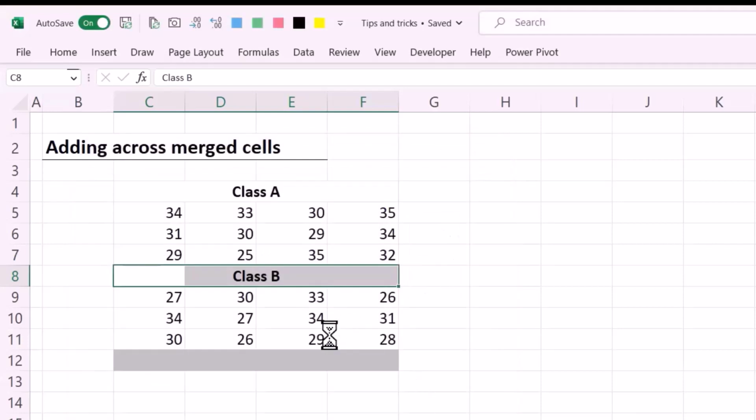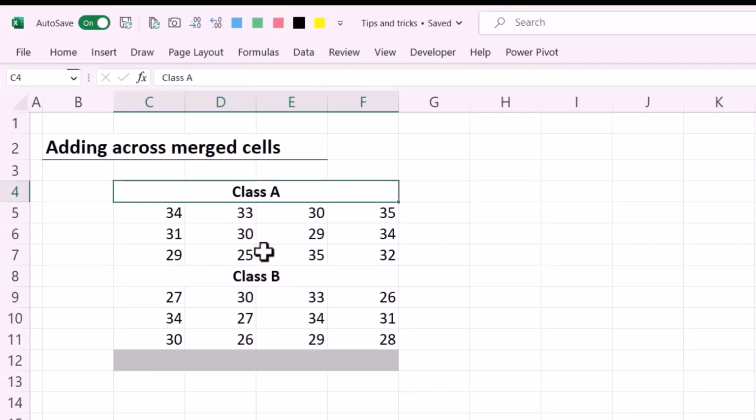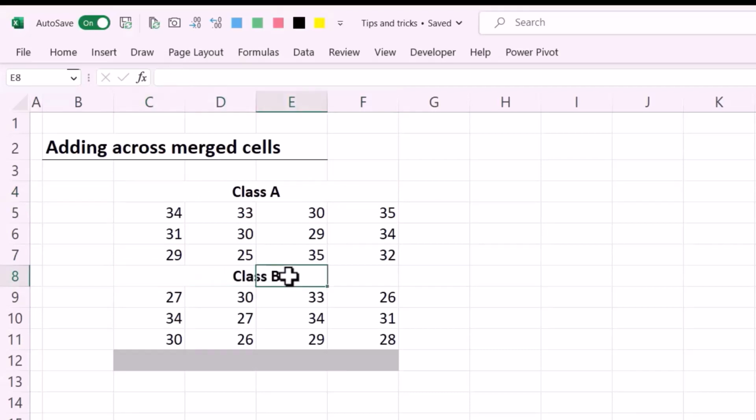Once we do that, you realize the cells have been merged again. But the difference between this merging and this is that when you click here, you realize there are no individual cells. But when you come to class B, there are individual cells. But you still see the same effect as it is for class B. So the data itself is really sitting in the first cell, as you can see from the formula bar. So if you want to make any changes to this type of merge cell, you can do it from here.